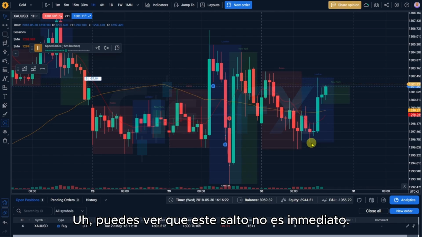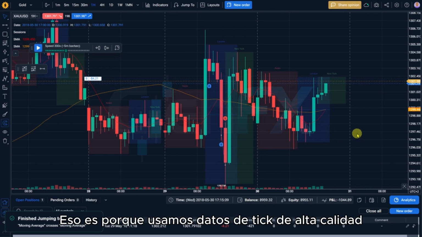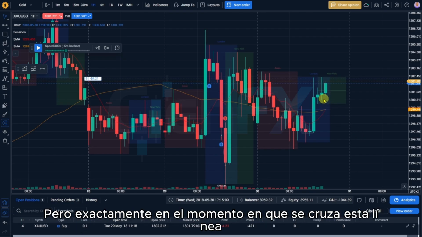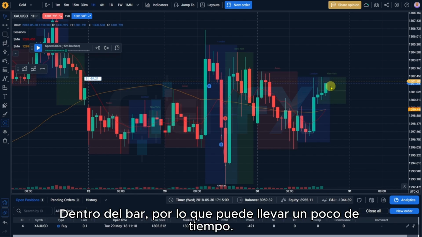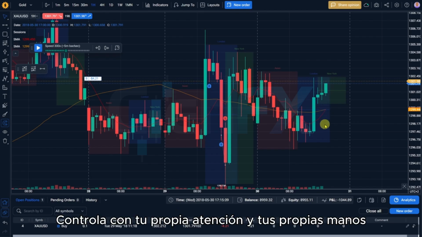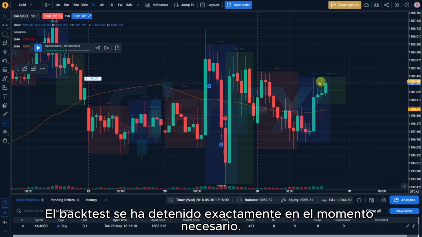You may see that this jump is not immediate. That's because we use high quality tick data, which means we want to stop not just anywhere, but exactly at the moment when this line is crossed inside the bar, which is why it may take a little time. But anyway, you don't have to control it with your own attention and your own hands. As you see, the backtest has stopped exactly at the needed moment.